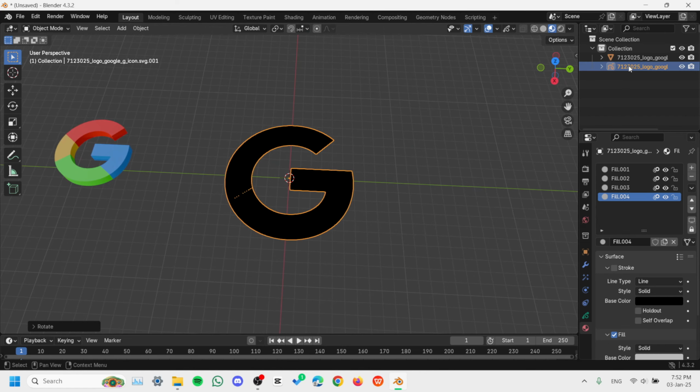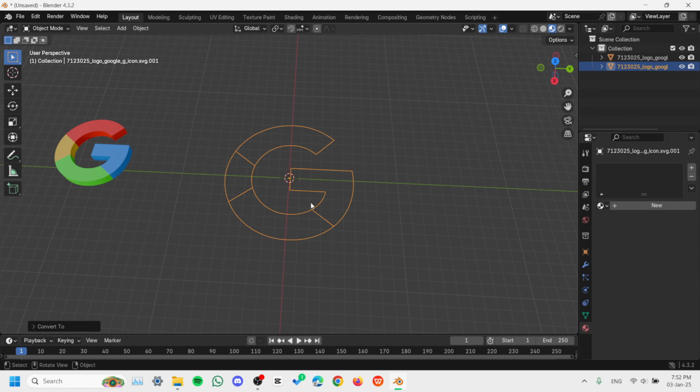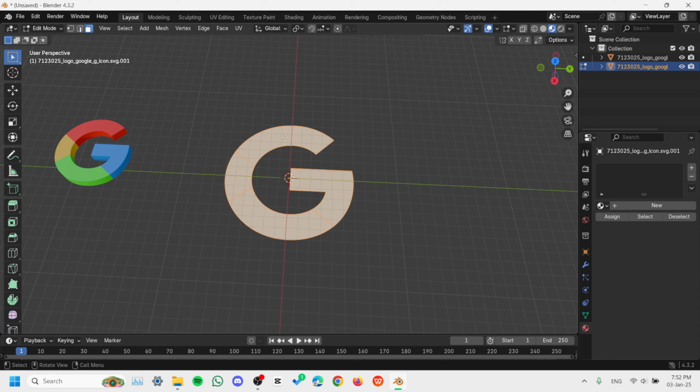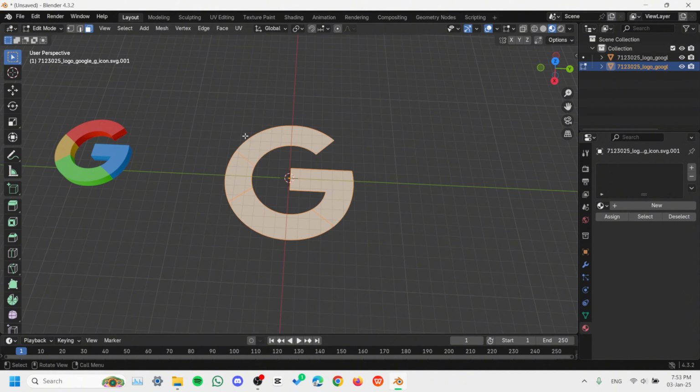Currently it's in curve, so you have to go to object, convert into a mesh. Now all the faces will disappear. What you got to do is go to edit mode, press tab for that, select everything and press F. You will be able to, yep, the faces will appear and set properly. And you can also do this, just press F.